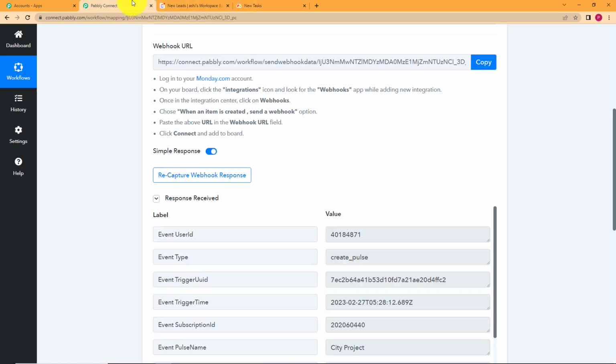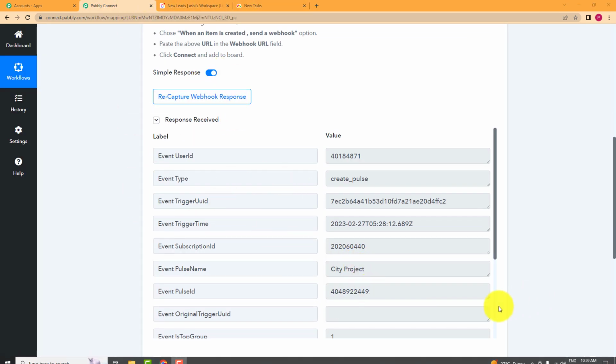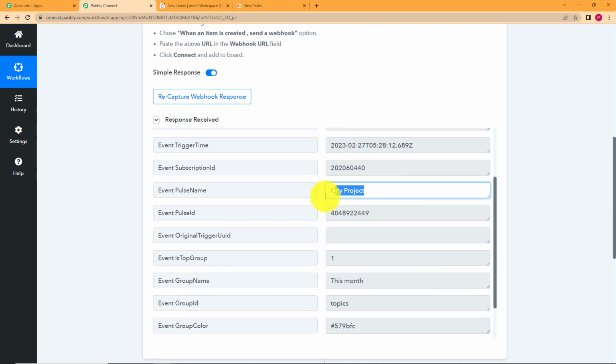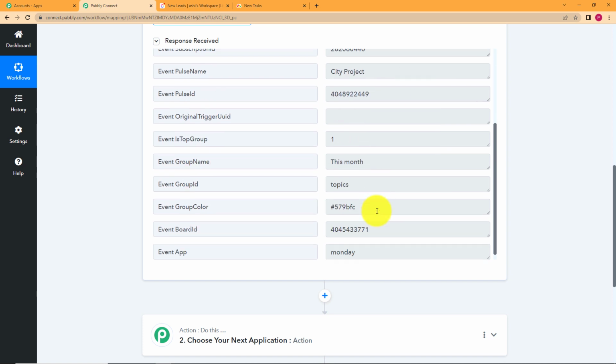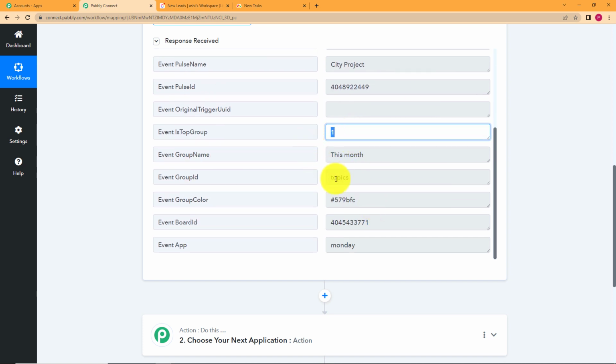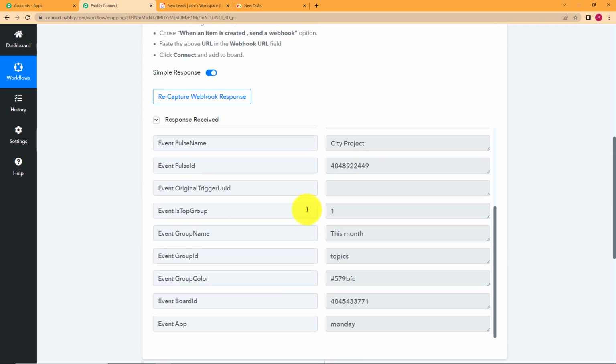When we go back to Pabbly Connect, you can see that yes, the response has been captured. In this response, you all can notice that the name is city project. Okay, the ID of the event is over here. Okay, the top group name, which month it has started, and what is the application. So the response has been received.